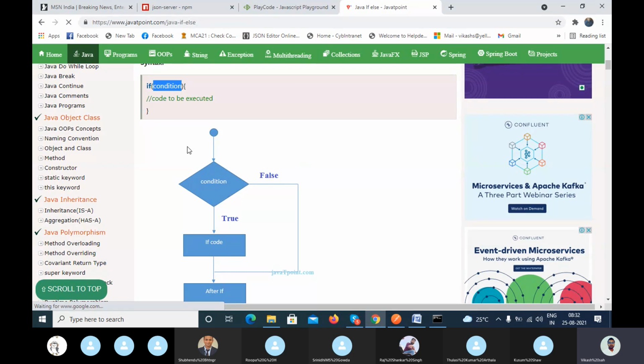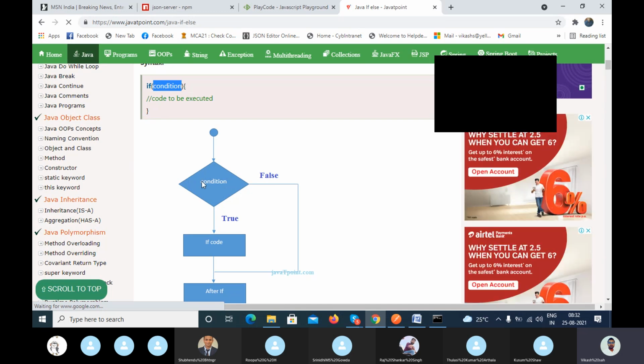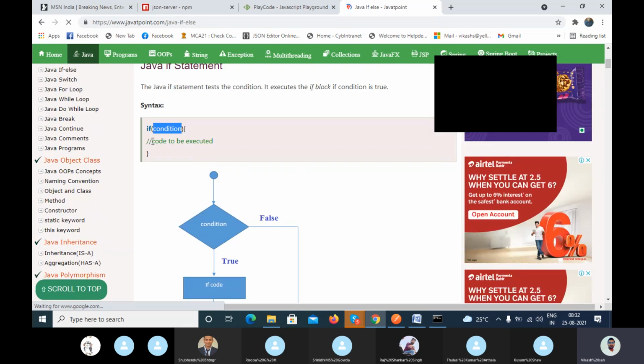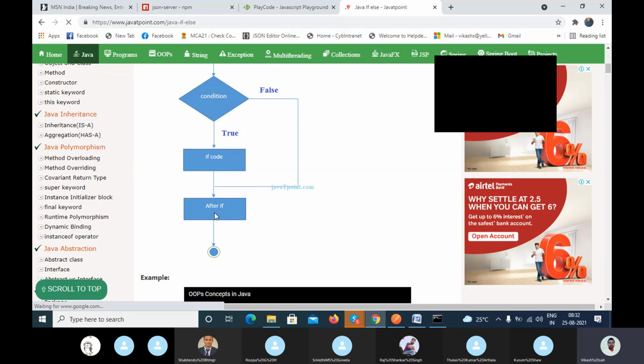If the condition gets executed, it means it matches, the condition will pass, then it will go to the true part, and then it executes the code which you have written inside the if condition. After that it will come outside.